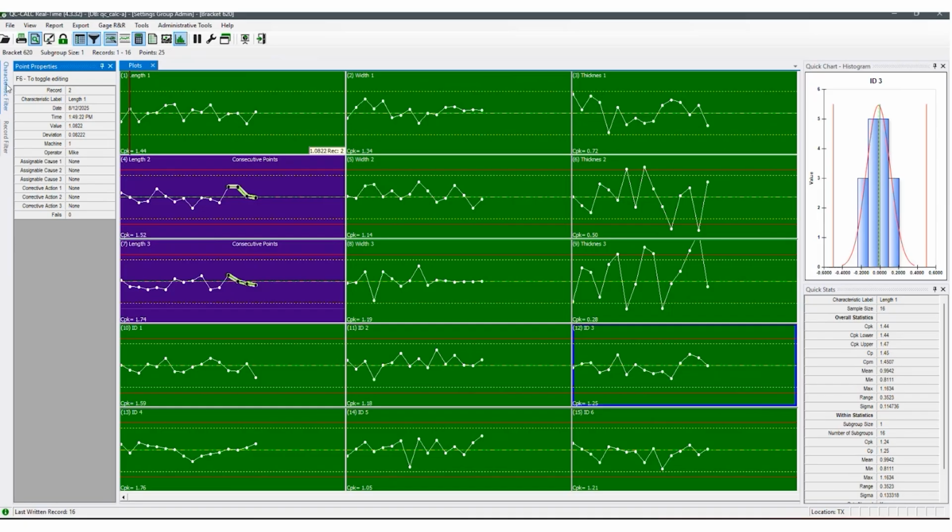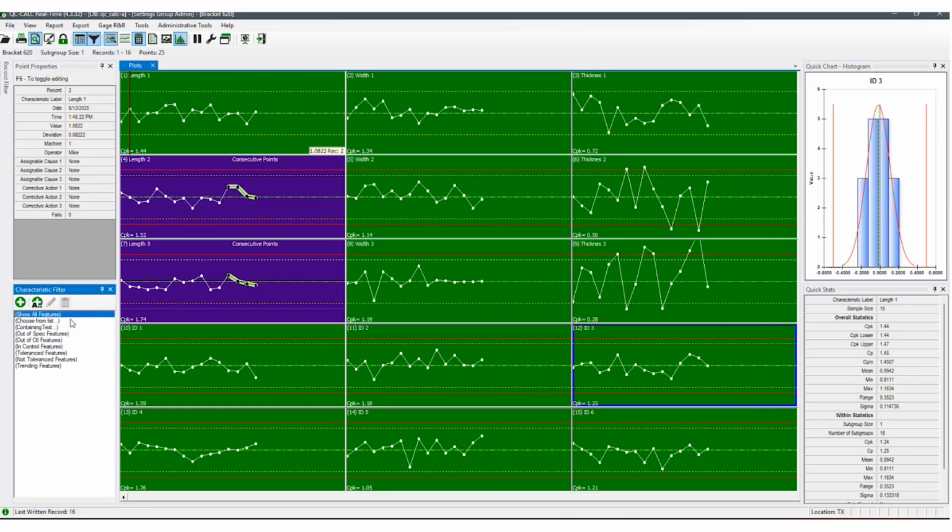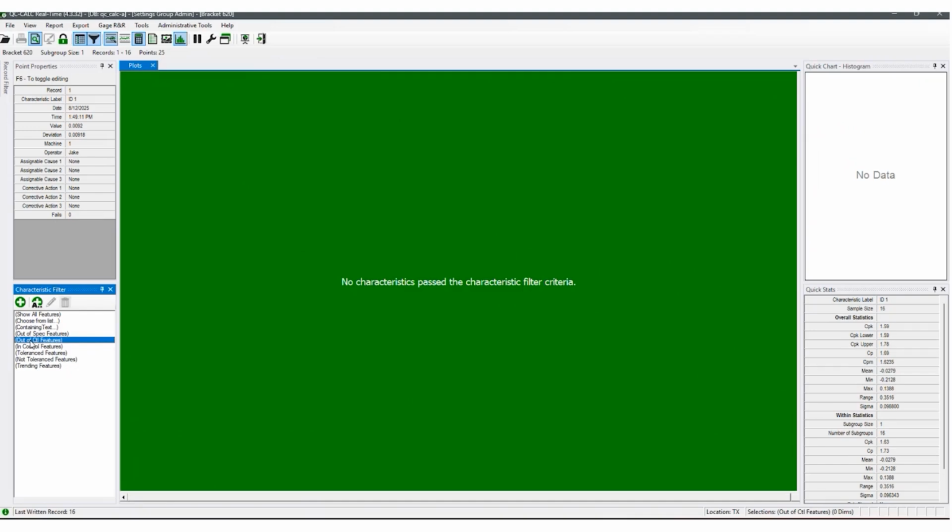You can also do this, and you can look at different features and say, I only want to look at the charts if there's something wrong. So I'll say, show me only things that have out of control. And there is nothing out of control at this point, only the trend. So we wouldn't see that.